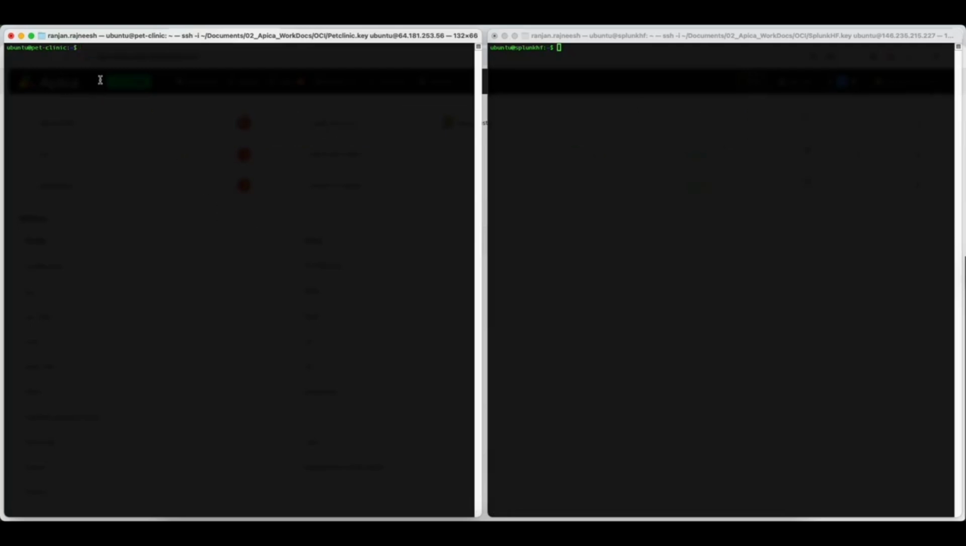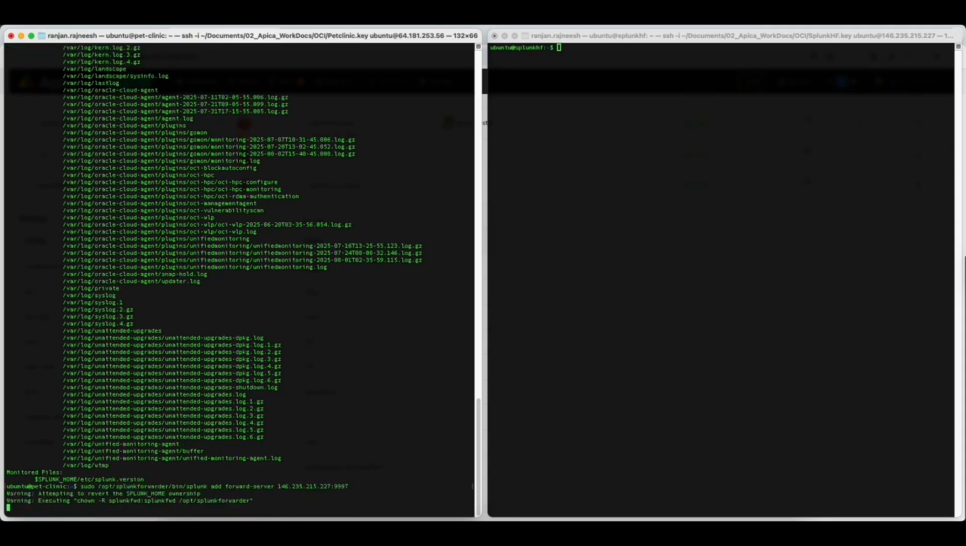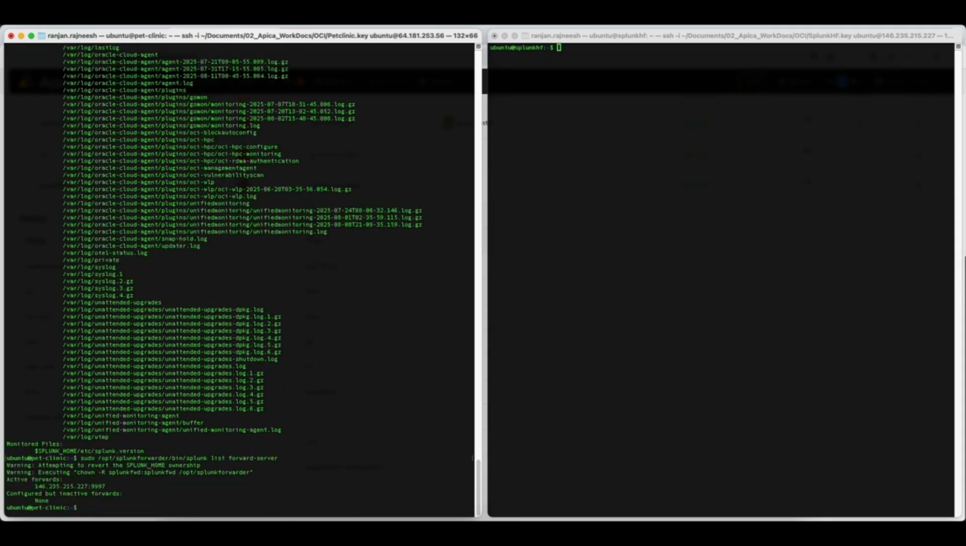On the universal forwarder, you'll notice no data is being forwarded yet. Run the add forward server command to point it to the heavy forwarder. Verify the forwarding status using the list forward server command.